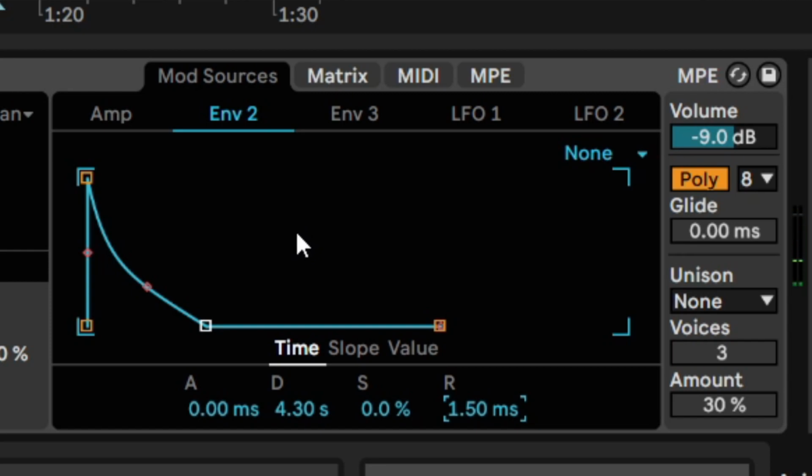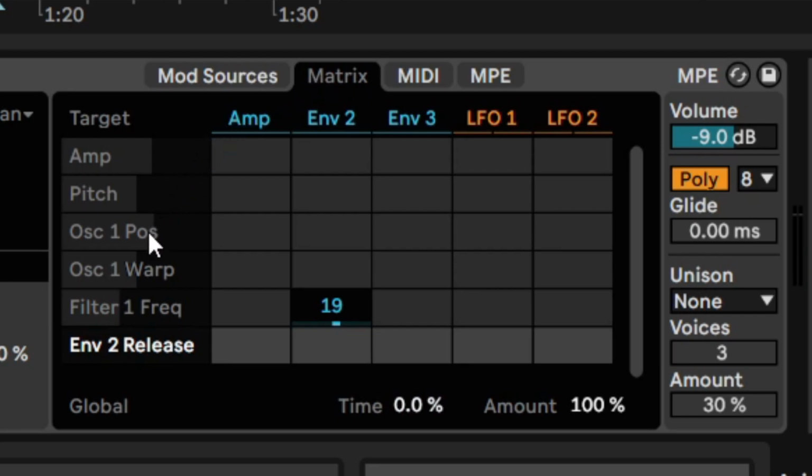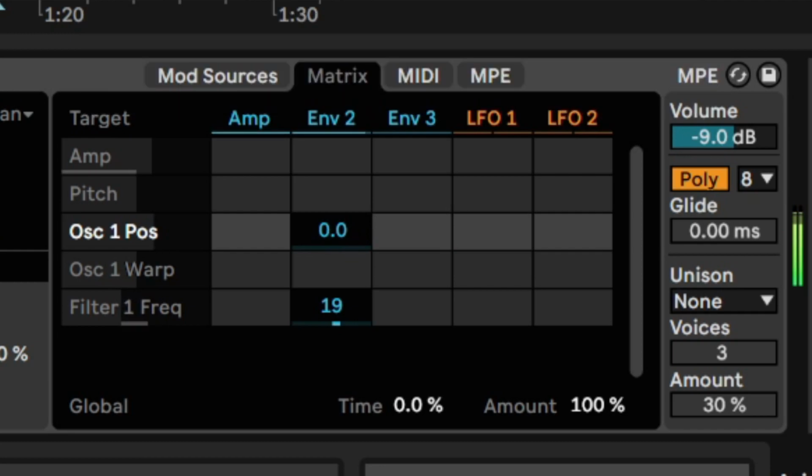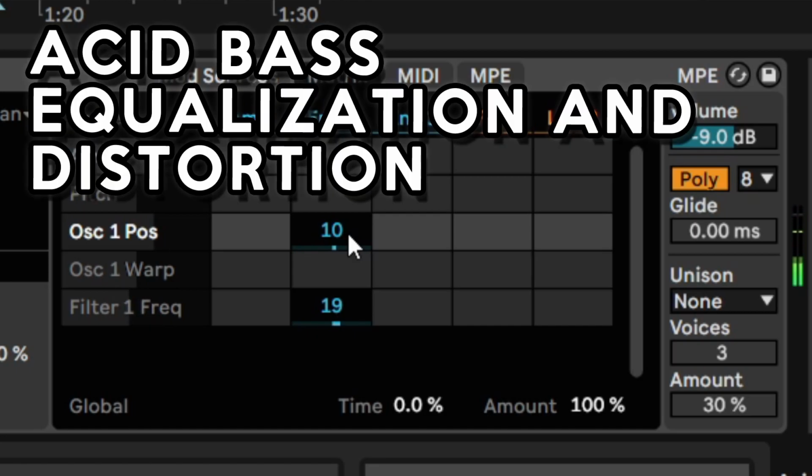The same envelope can control all the synthesizer parameters for an even more interesting sound. For example, we can modulate the wavetable position itself. And that's the whole job inside of Wavetable.